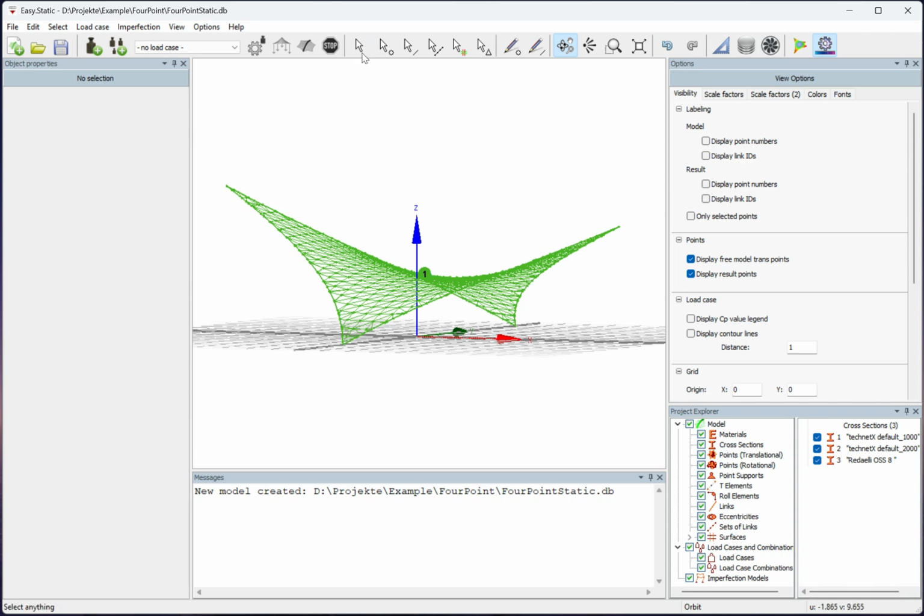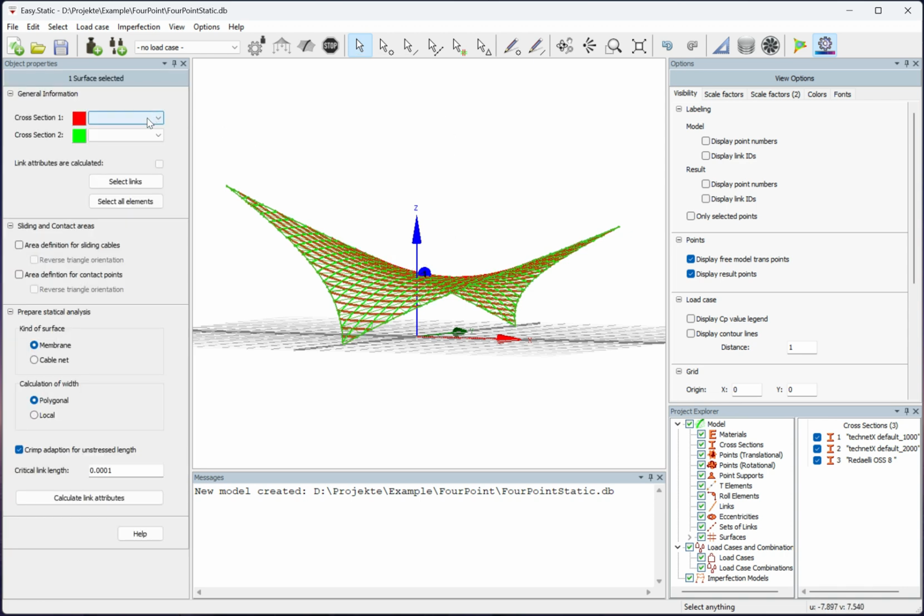To do this, activate the Select Anything tool in the Quick Start toolbar and click on the central point labeled 1 in the graphical interface. The properties of the selected surface will then appear in the menu on the left side of the window. Next, the cross-section must be assigned to the surface. To do this, open the drop-down menu next to Cross-Section 1 in the Properties panel and select TechNetX Default 1000. The second cross-section is automatically assigned TechNetX Default 2000.